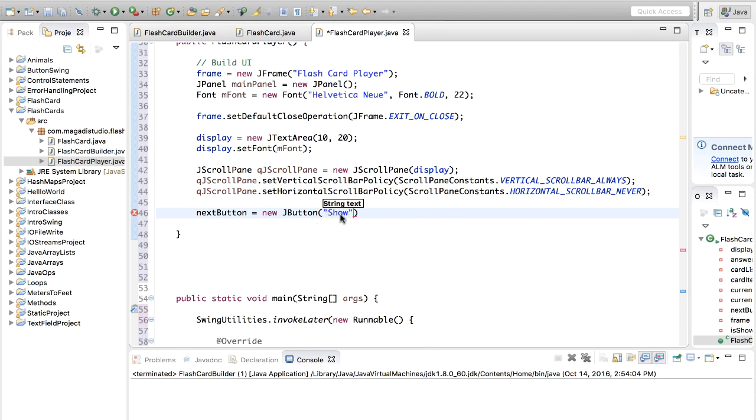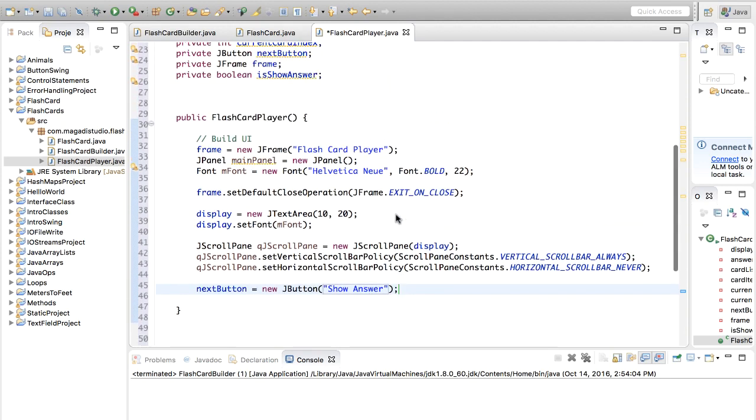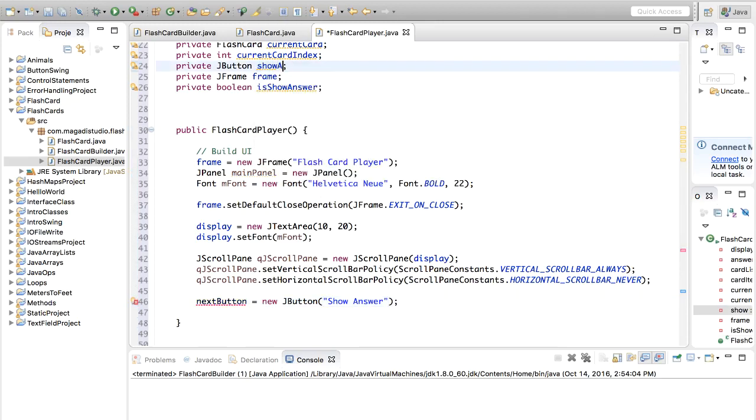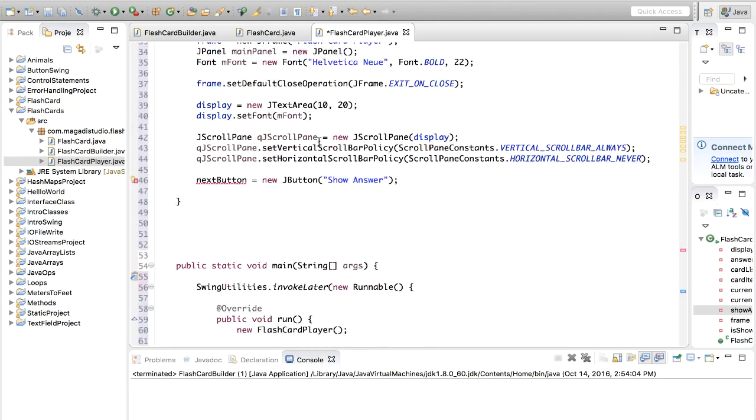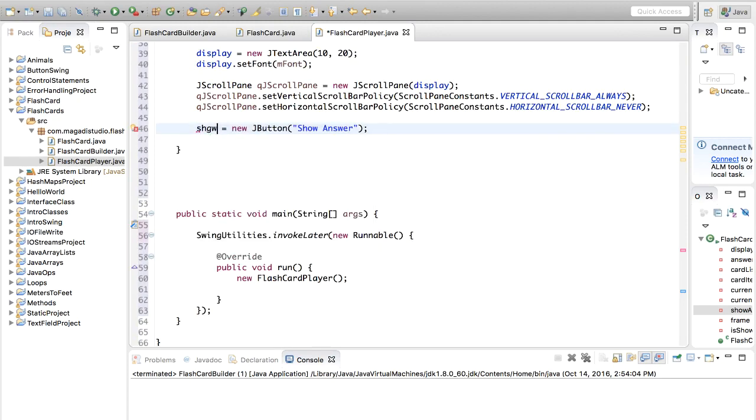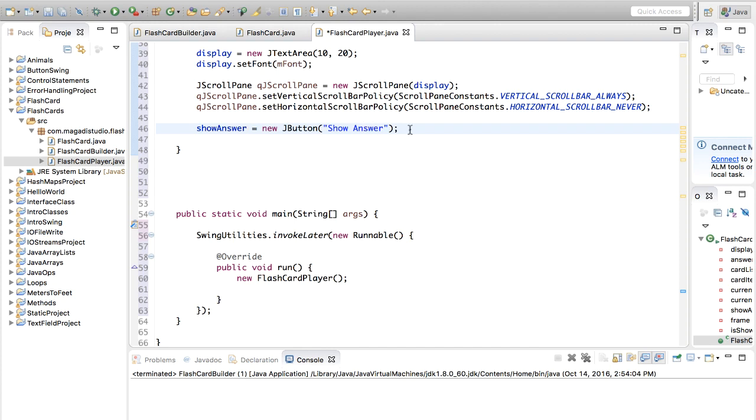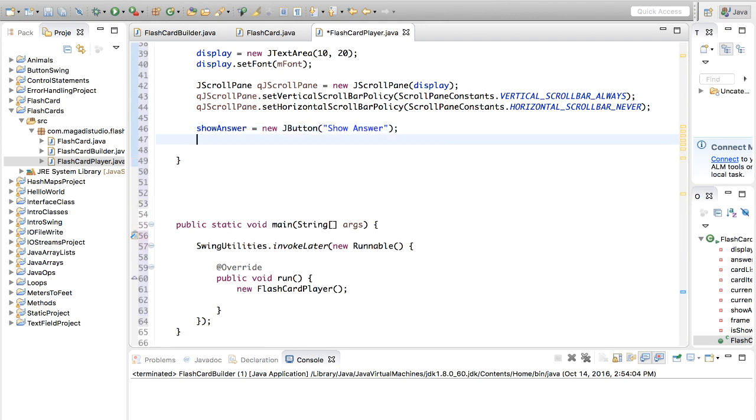Well, this should be show answer, which let's change this to show. Let's change this to show answer. I think it's more appropriate, right? Not just next. Show. There we go. So it's a show answer, perfect. Could have been fine, but let's be consistent. That's very important too.